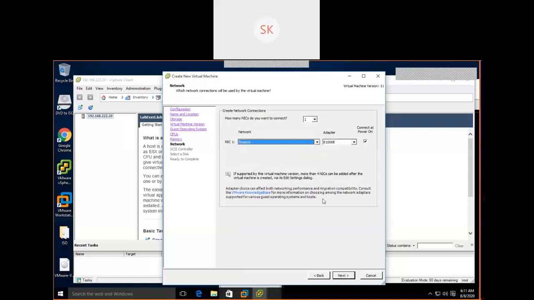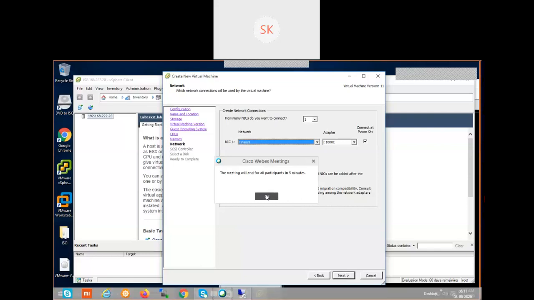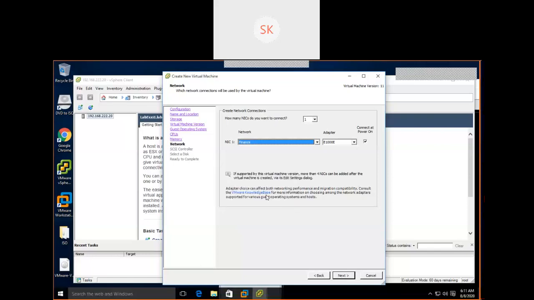The option is, we are going to create a network card, and on which switch, on which port group, we need to connect that network card. So that's the reason it is going to show you. Okay, the session is going to end. No problem. We'll continue in tomorrow's session. Okay, just proceed next.